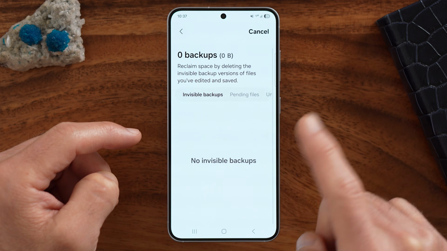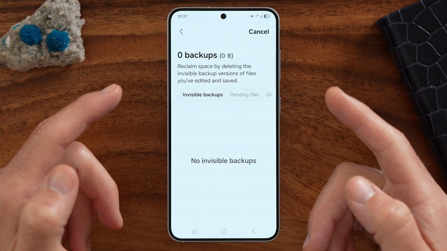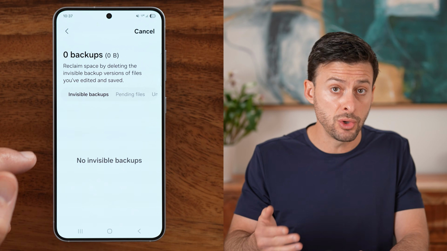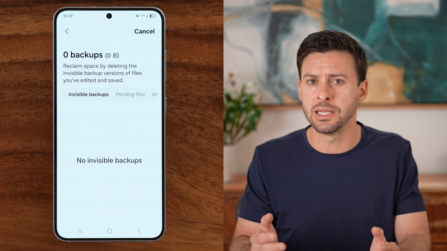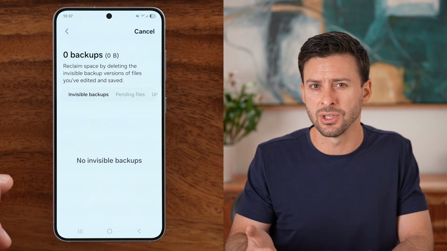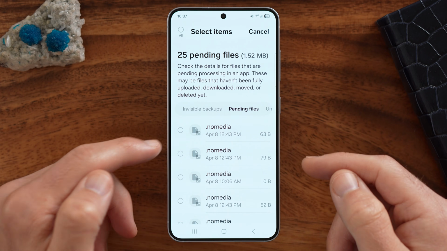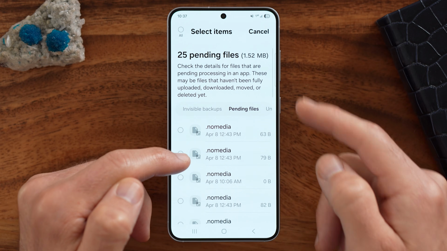Let's tap on that. And now what we're going to first look at is invisible backups. In my case, I don't have any, but if you do have them, I would recommend deleting them. You don't need any of the invisible backups. Essentially, these are usually failed backups. So go to pending files also, and you can go through here and delete out all of these.